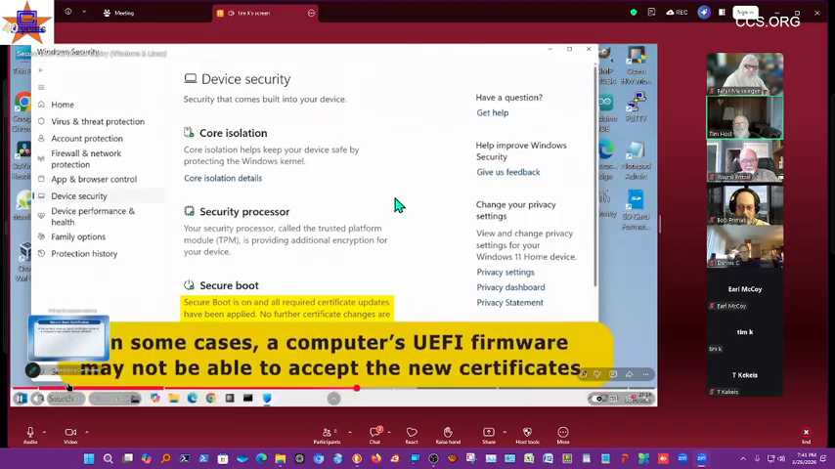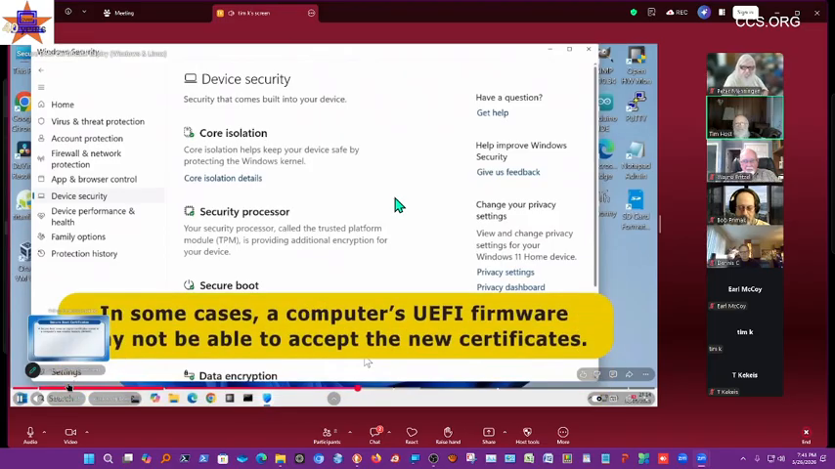This said, in some cases, a computer's UEFI firmware may be unable to accept the new certificates, so a manual update may be required. And I'll cover this in the next part of the video.